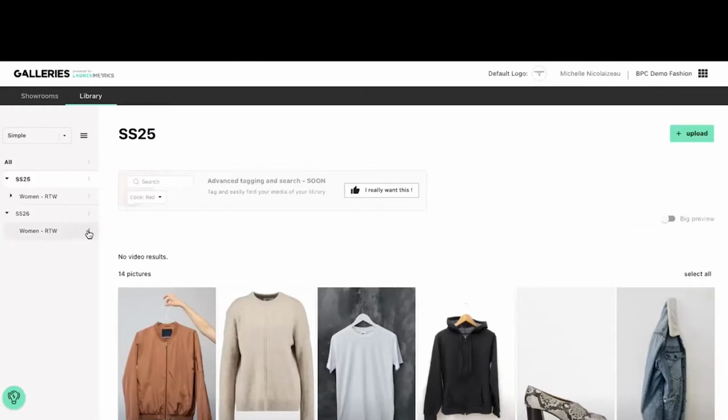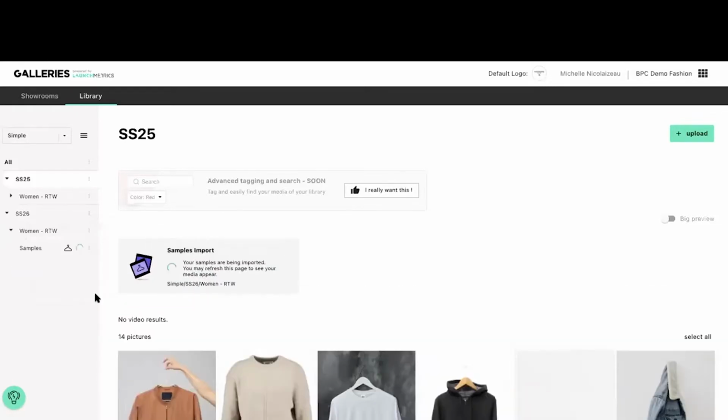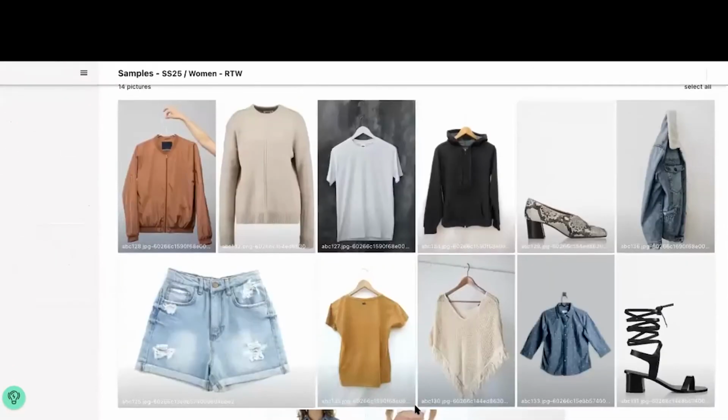So within the album, you would click the ... choose import samples, then choose the designer, the season, as well as the collection. Click OK, and that will start the import of samples. So as I said, I've already done this, and it will show up as an album called Samples with this little hanger, and you'll see all your images ready.